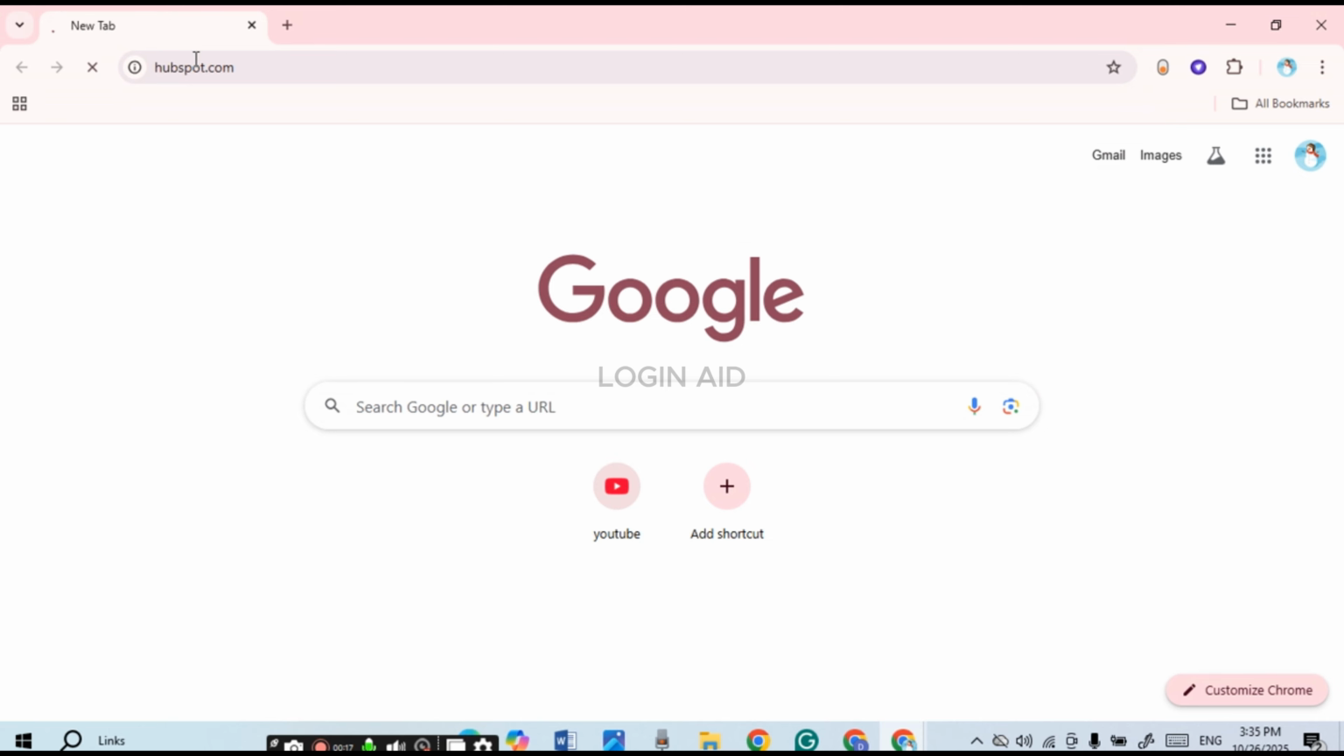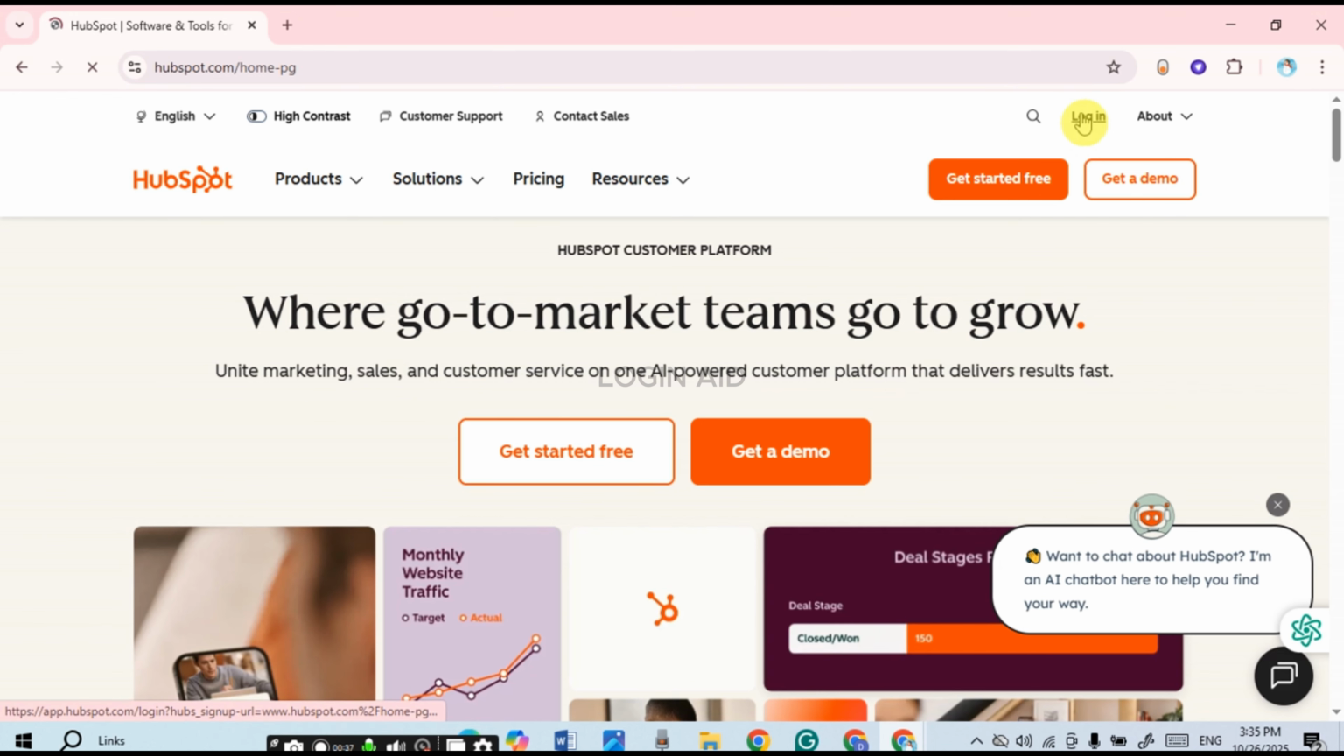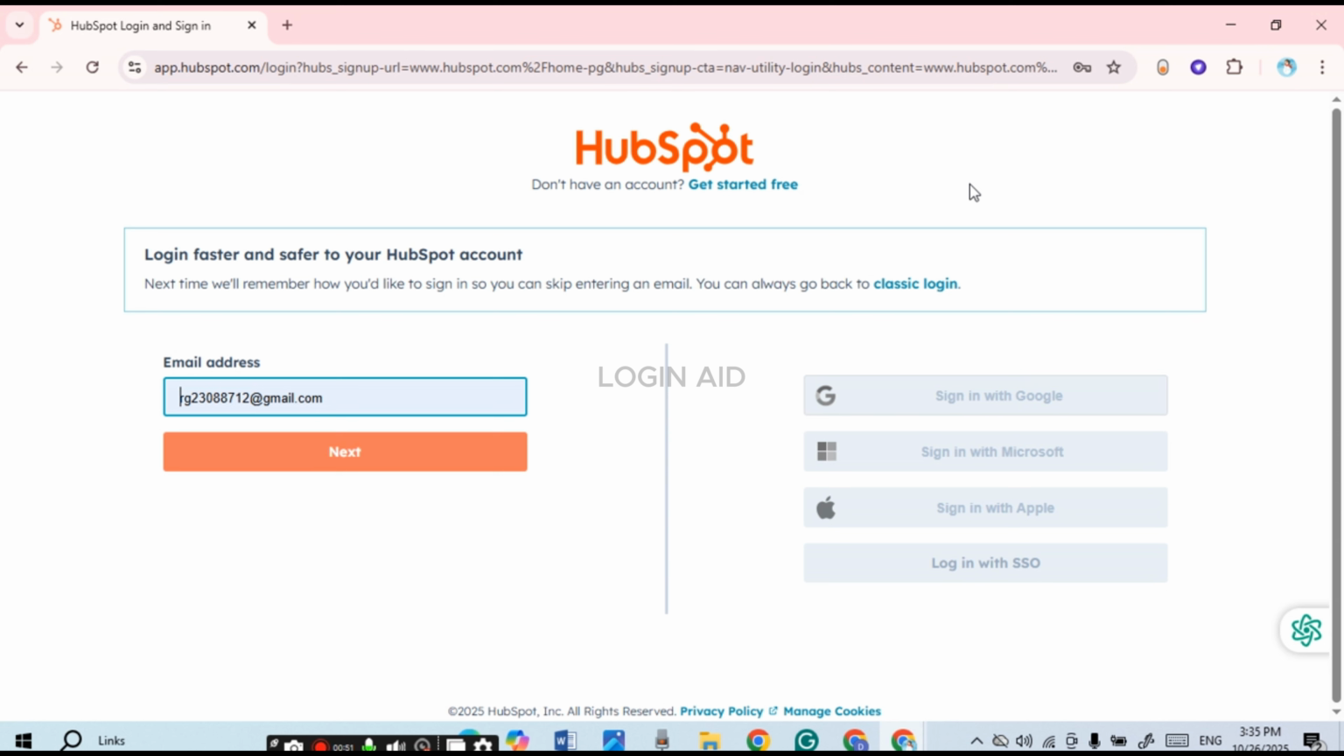HubSpot.com, press enter. Now after you do that, you can see over here you'll be led to the official website of HubSpot. So if you want to log into your account, it is actually very simple. Right over here, you'll be able to find the option for login. Click on it. Now after you do that, you'll be led to the login interface of HubSpot. From here, you'll be able to log in to your account.